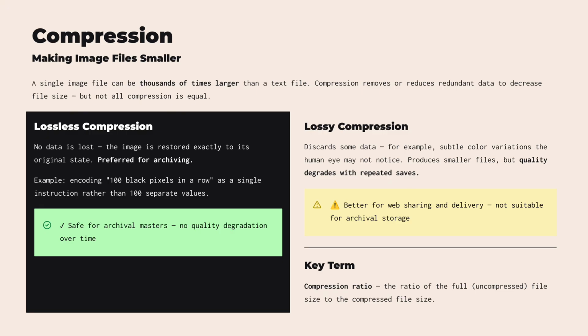The idea is to store the same information using fewer bits by finding and removing redundancy. The classic example: instead of storing data for each of 100 consecutive black pixels individually, you store one instruction that says 100 black pixels. You've conveyed the same information in a fraction of the space. That example describes lossless compression. No information is discarded. The image that comes out of decompression is bit for bit identical to the original. This is what you want for your archival masters.